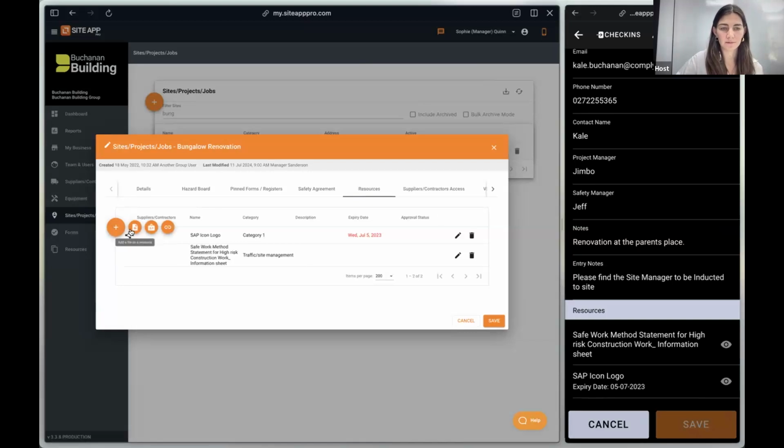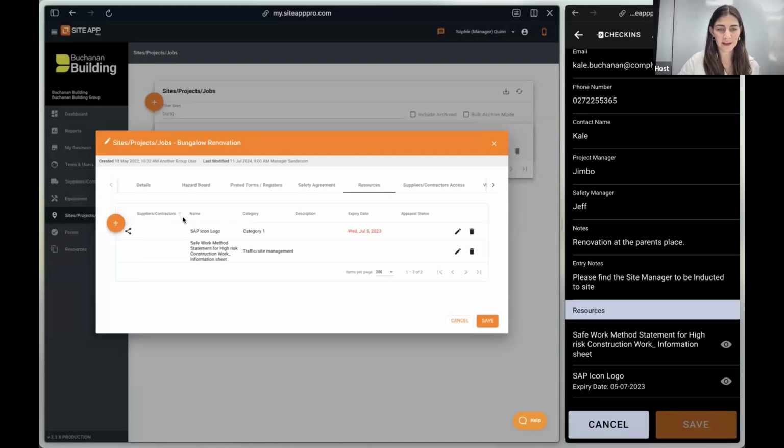There are two options. We have a resource as a file, or we have a certificate and permit. So a certificate and permit, you can set an expiry for, so that could be like your site permit that you need to know when it expires. A resource could just be a document, so instructions, where they need to go if there's an emergency, anything like that. If you find your file is too large, or you just have maybe a link to a video, you can also upload a URL instead. You'll add the file, and then you can add the information, and then it's stored against that job for anyone on site to be able to see and engage with.